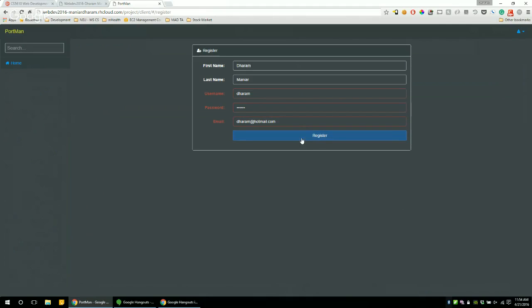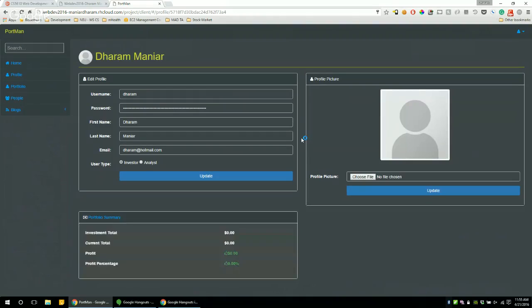Now, if I register, I come to the profile page. The profile page shows me the username, password, my first name, last name, and email. I'm able to edit my first name, last name, or email however I want. I can change my user type to be investor or analyst. Then I have my portfolio summary. Since I haven't added any stocks to my portfolio right now, everything's blank.